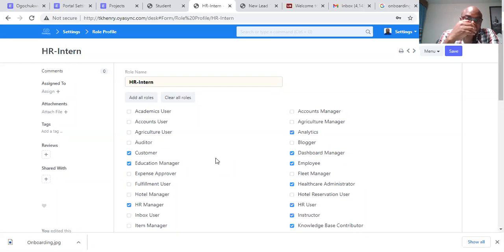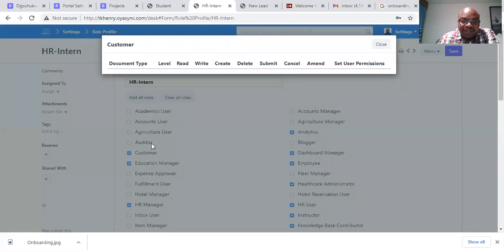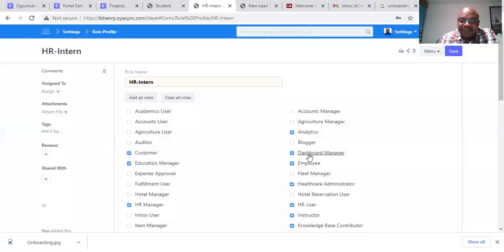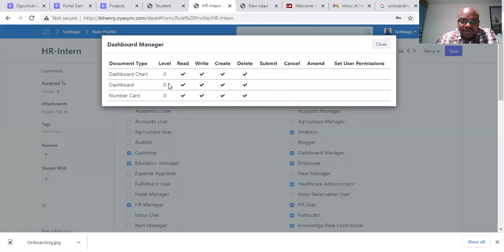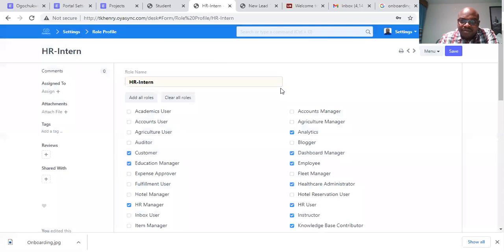Roles and permission. The HR intern is a role. It's just the name of a role. Customer education manager, HR manager. These are all roles that one can actually play within OYASync. Permission now goes further to ask what's the level of things you can actually do. How far you can actually go. You have permission to use dashboard, permission to use the number card. But by the time you continue using it, you get to understand it better. Am I communicating?